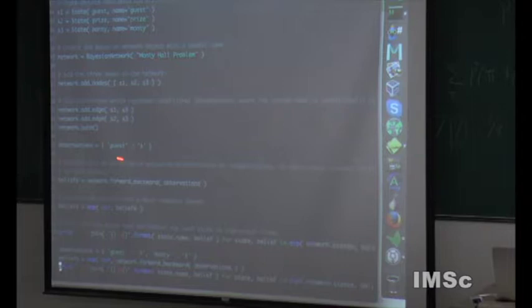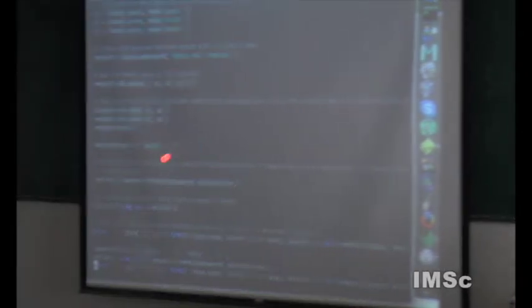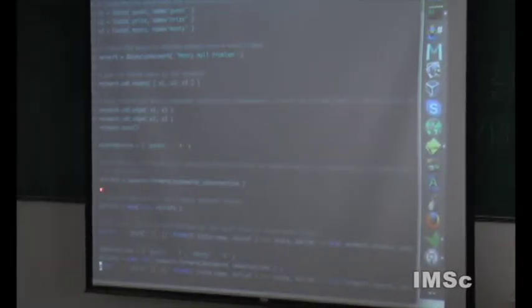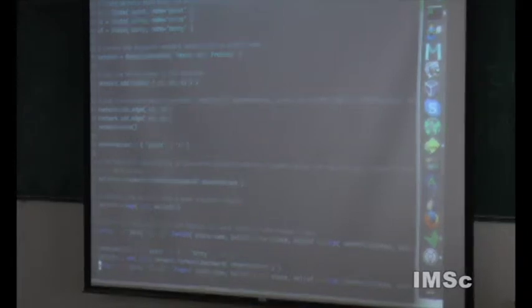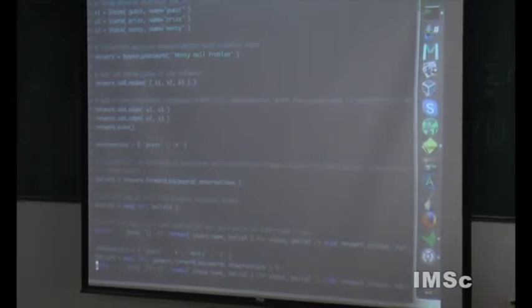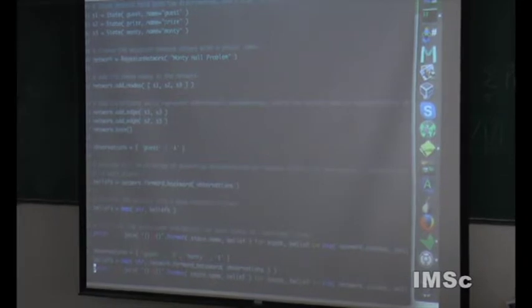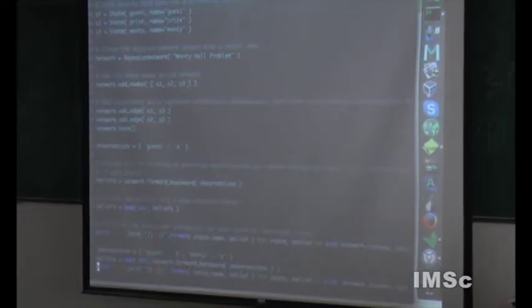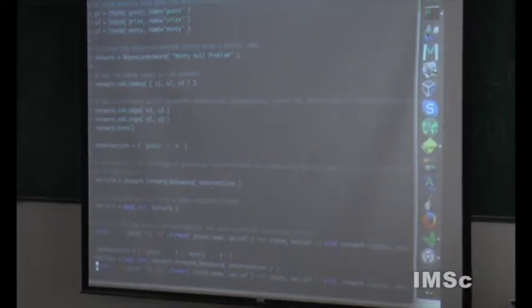I make an observation that the guest choice is A. Now tell me, what are my beliefs for the rest of it? Technically, this is the so-called forward backward algorithm. There's an algorithm which manipulates all of those probabilities. If I set something, how do I now see what is the new state of the network? It manipulates all the conditional probabilities, just like I was showing you, A, B, C, and so on.